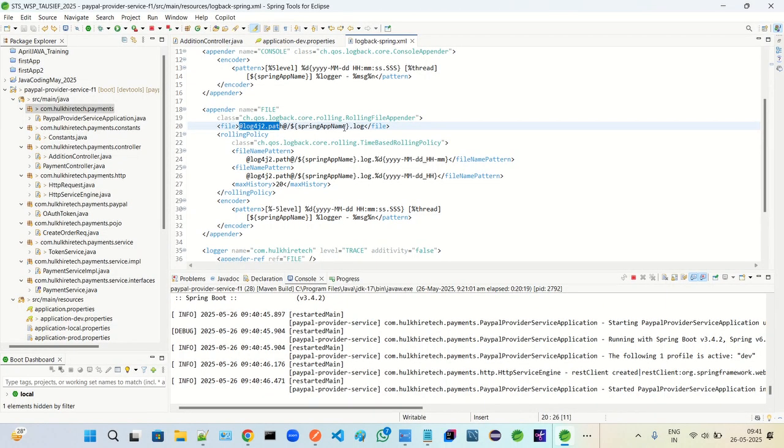So the file name will be this file name dot log. Dot log is the extension, and this will be the file name. In that file, the log will get generated. But what is the address? The address is ${log4j2.path}. Where is that one? It will come here.